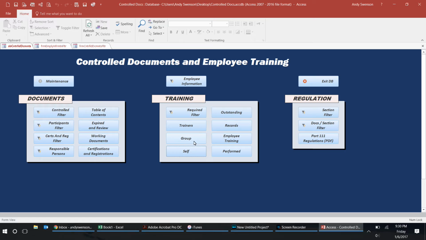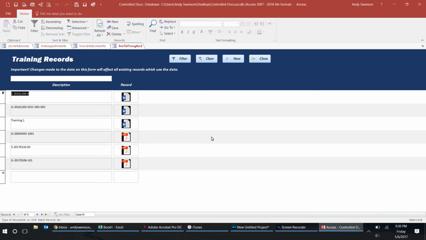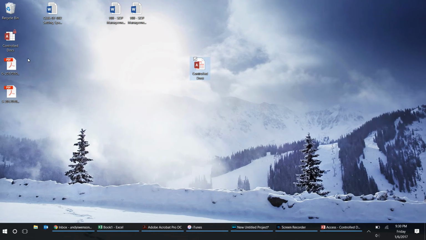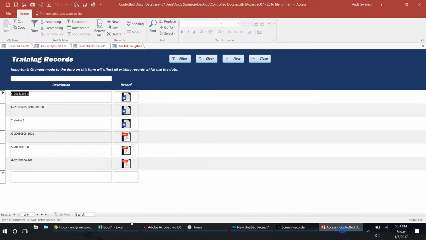So now that we have the training done, we need to go ahead and upload those records. So again, we're making the assumption that Annabelle performed the training for the self-training and that the group training was done. You've now scanned that document into your computer and you've saved it with the appropriate name or naming convention.